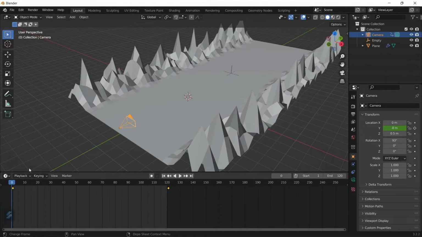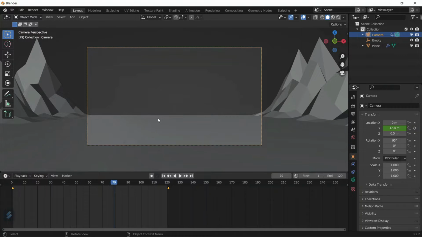Now if we play that back, you can see that the camera is animated. Now if we go into camera view, you can see that we can see the end of the scene.